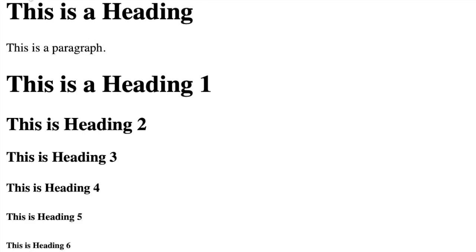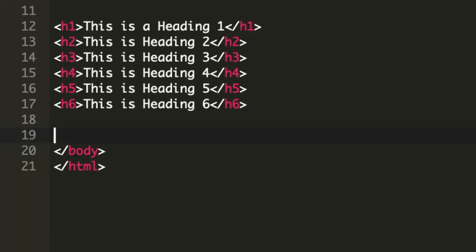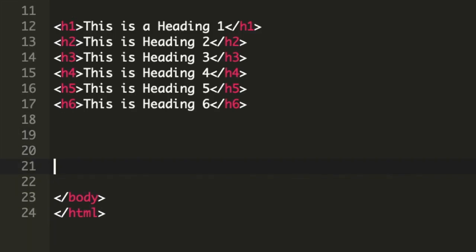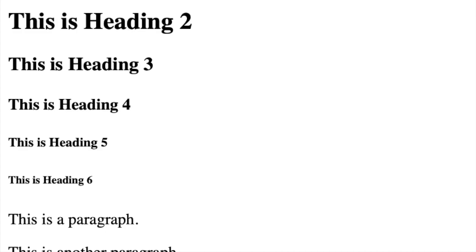Okay, so now coming to the paragraph tag or P tag. In my previous example I also showed you one paragraph tag. I just copied that one. This is a paragraph and this is another paragraph. So now let's see the result. Right now you can see there is a huge space between these two lines.